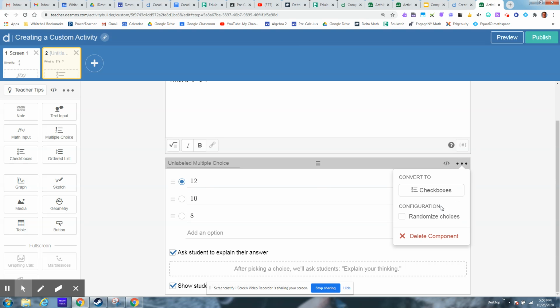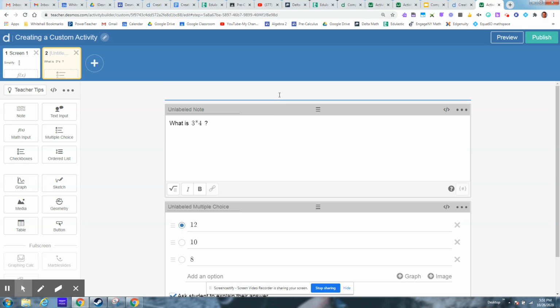I can have randomized choices. In other words, they'll be mixed up when the students see them. I can also ask students to explain their answer. And I can also have students see their classmates' responses. So if you'd like to see the response or see their explanation, go ahead and click that box. I'm just going to leave that second one unchecked. And this slide is ready to go. I'll just call this screen 2.